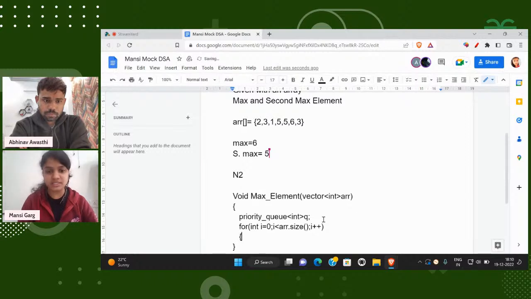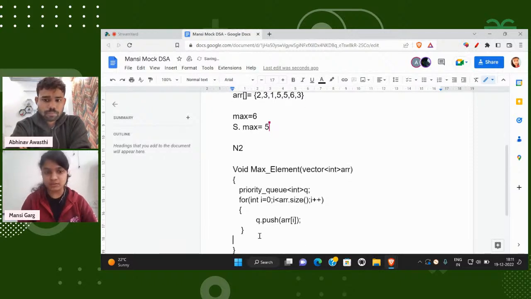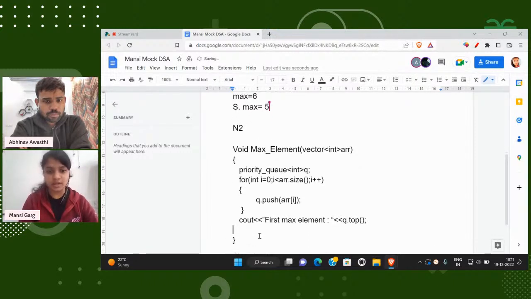So basically, I have declared a max priority queue, and now I'm just iterating over the complete array, and I'm pushing all the elements to the priority queue. So our largest element will be the top element in the priority queue. The first max element will be q dot top, and then we will pop the first element from the queue. Then the next top will be the second maximum element.